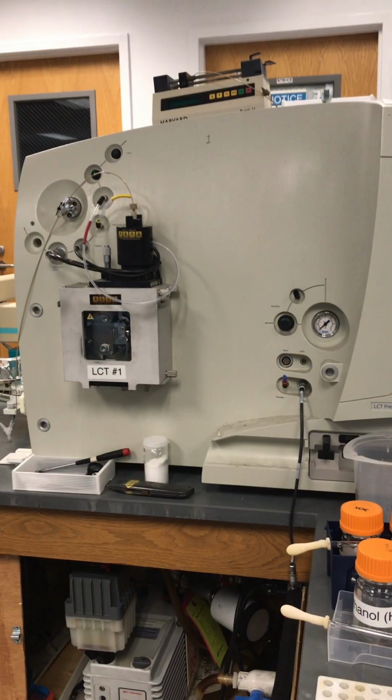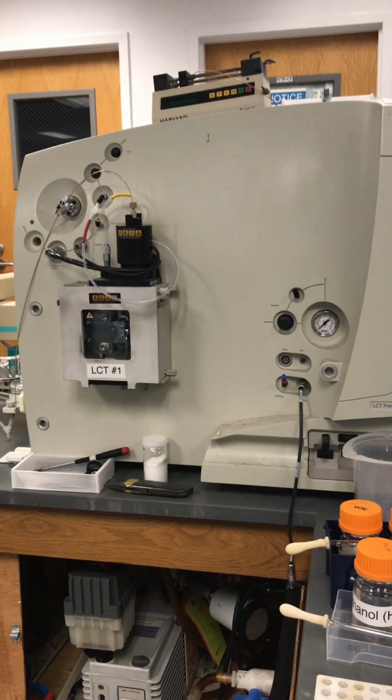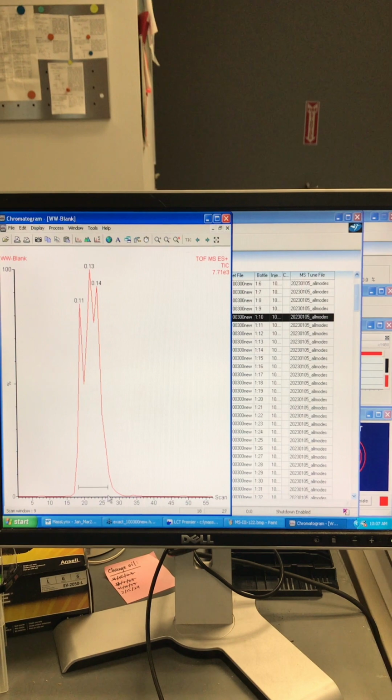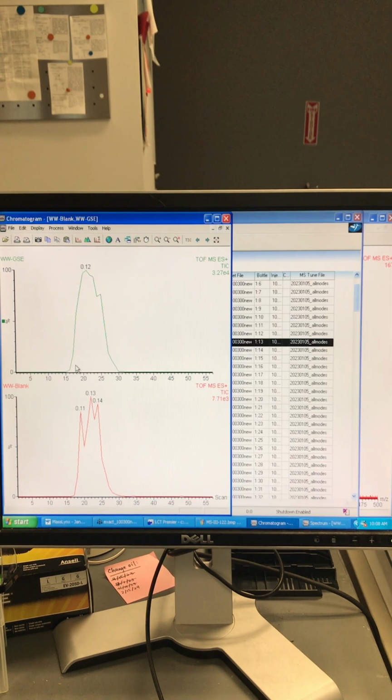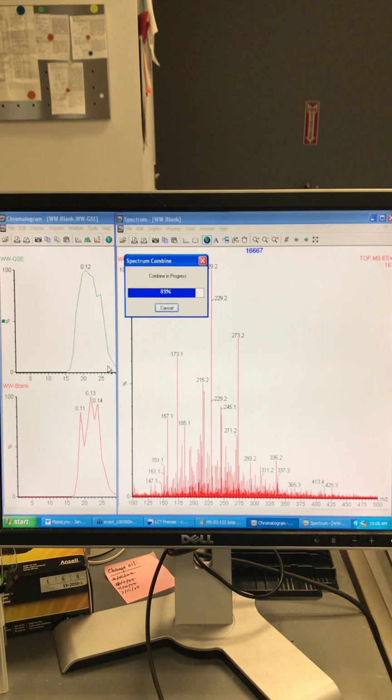So let's process and analyze the data. I first ran a blank to tell us about the background contaminants from the instrument. You can see a mix of peaks down low, but the overall intensity is low also, so there's not much happening there. Then I ran the grapefruit seed extract.